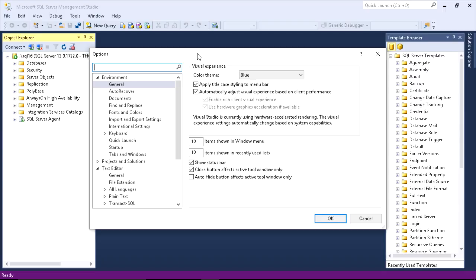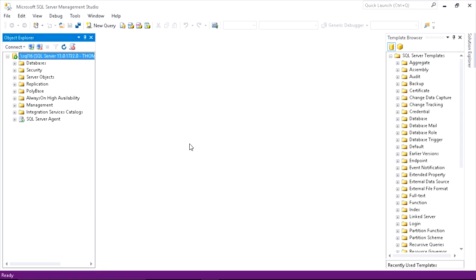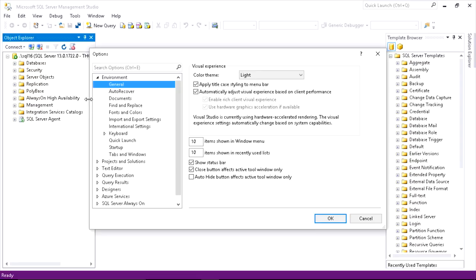Here is the Tools Options menu that enables you to change configuration items for SQL Server Management Studio, or SSMS. The first one we're going to look at is the color theme. By default, it sticks with the original blue theme. But if you want to change it to light, you can do that there. And really, I don't like that, but it matches what's inside of Management Studio. So if you're a developer, you might want to stick with that.